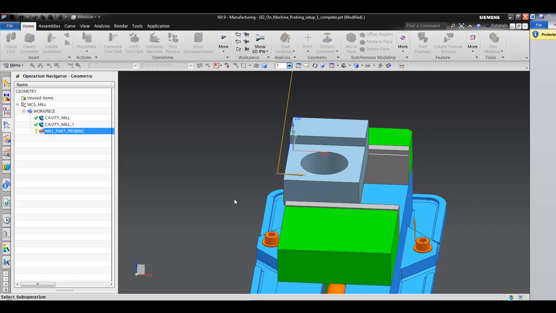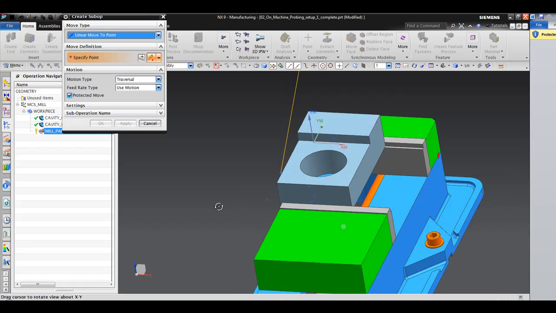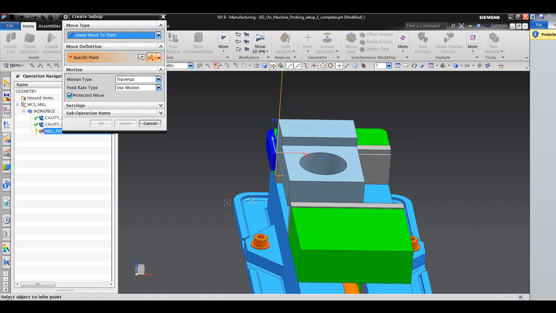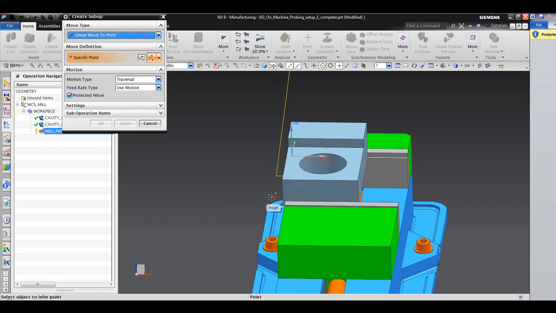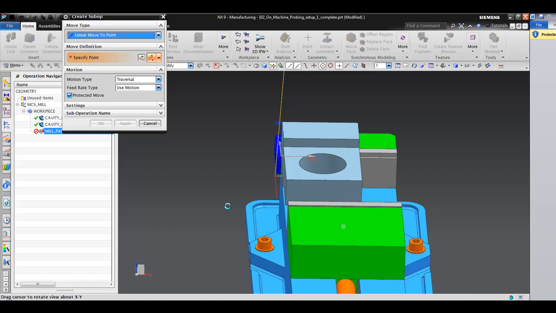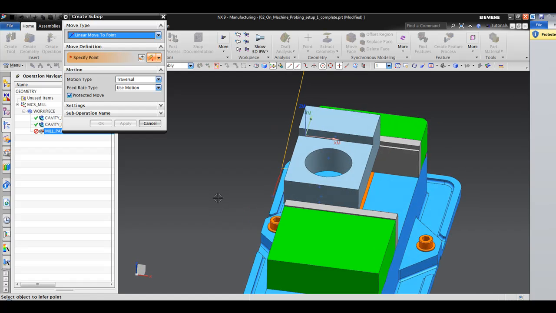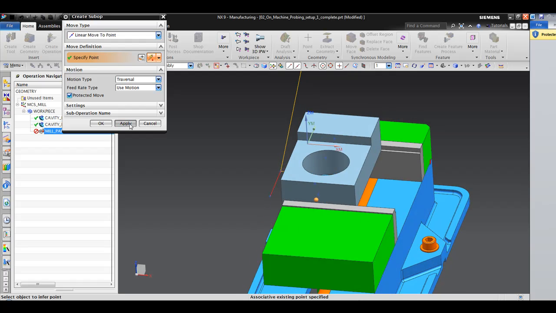So I'm going to go ahead and create a linear move here. Okay. And then I think I'm going to need another one. So I'll say here. So I have one there.